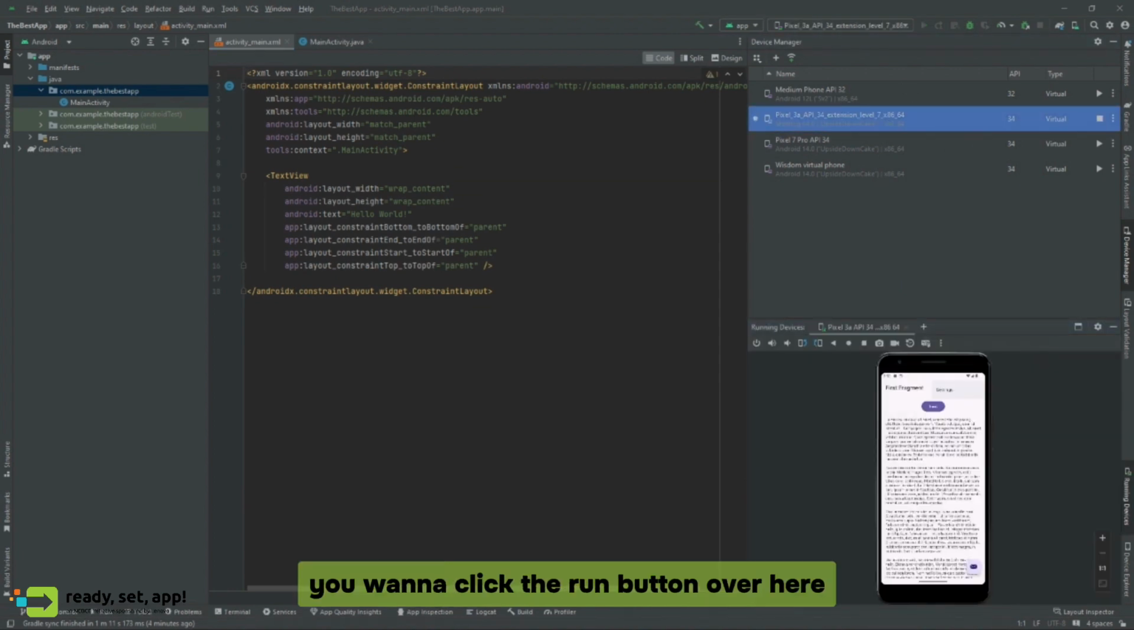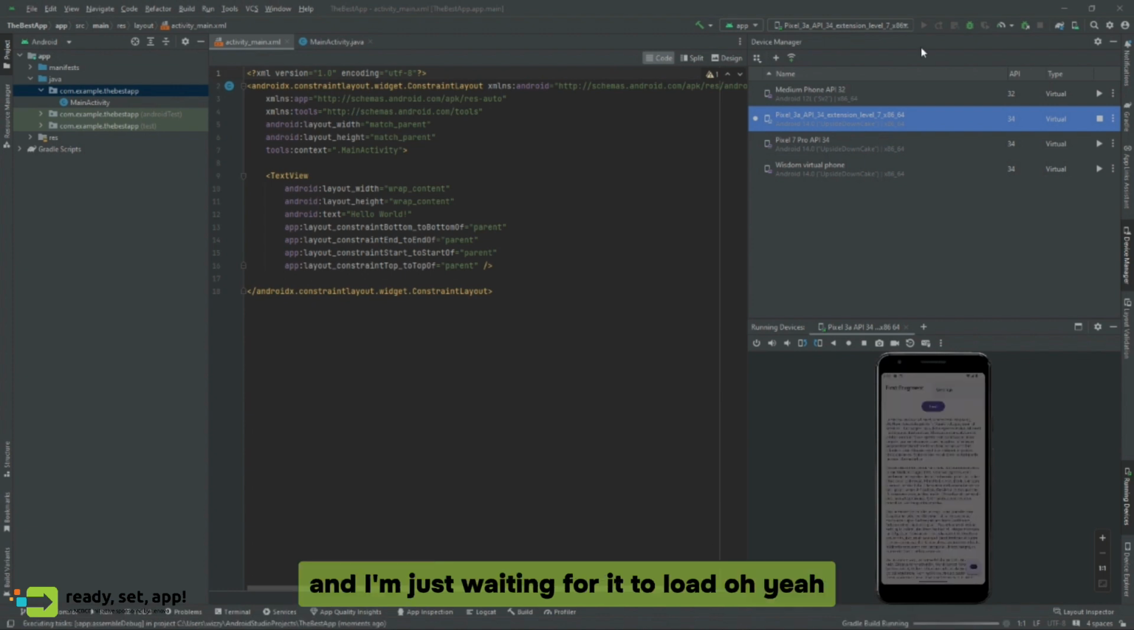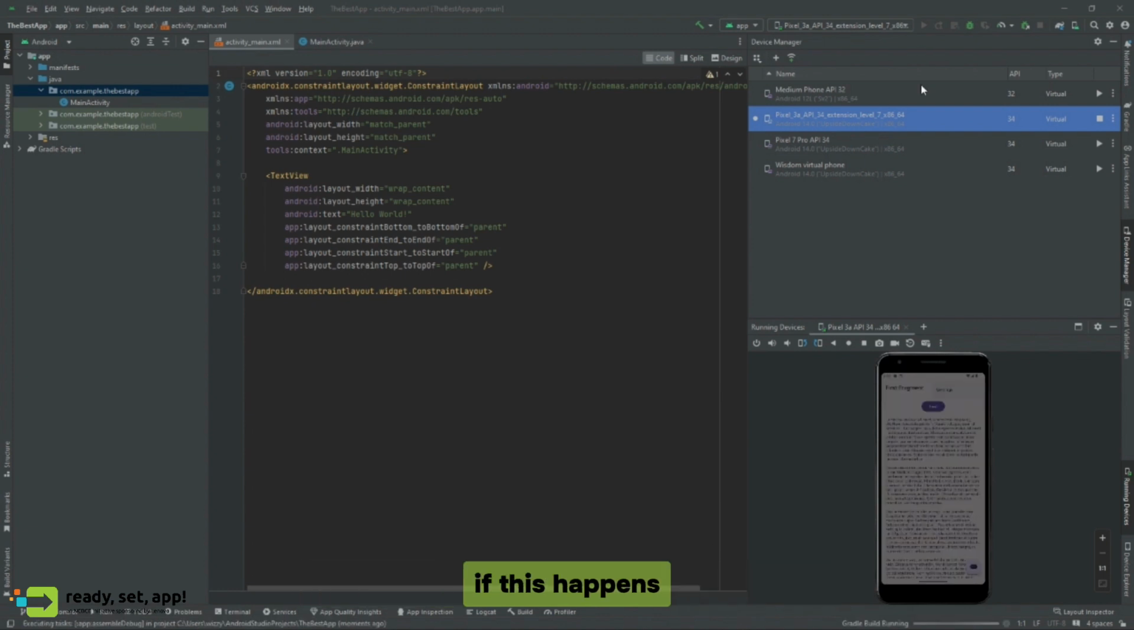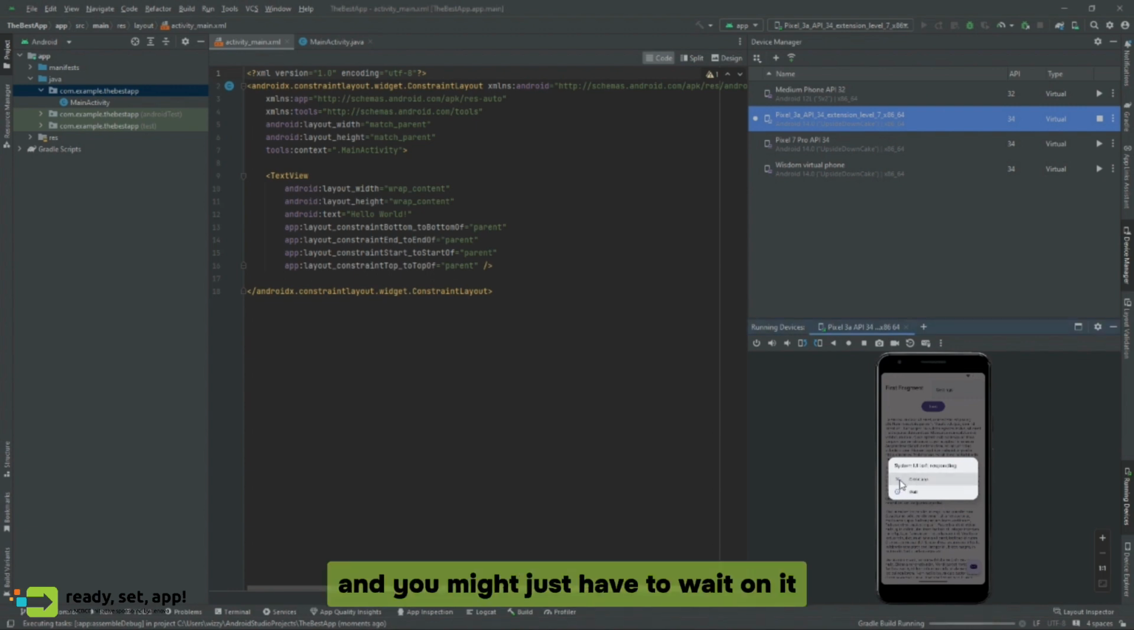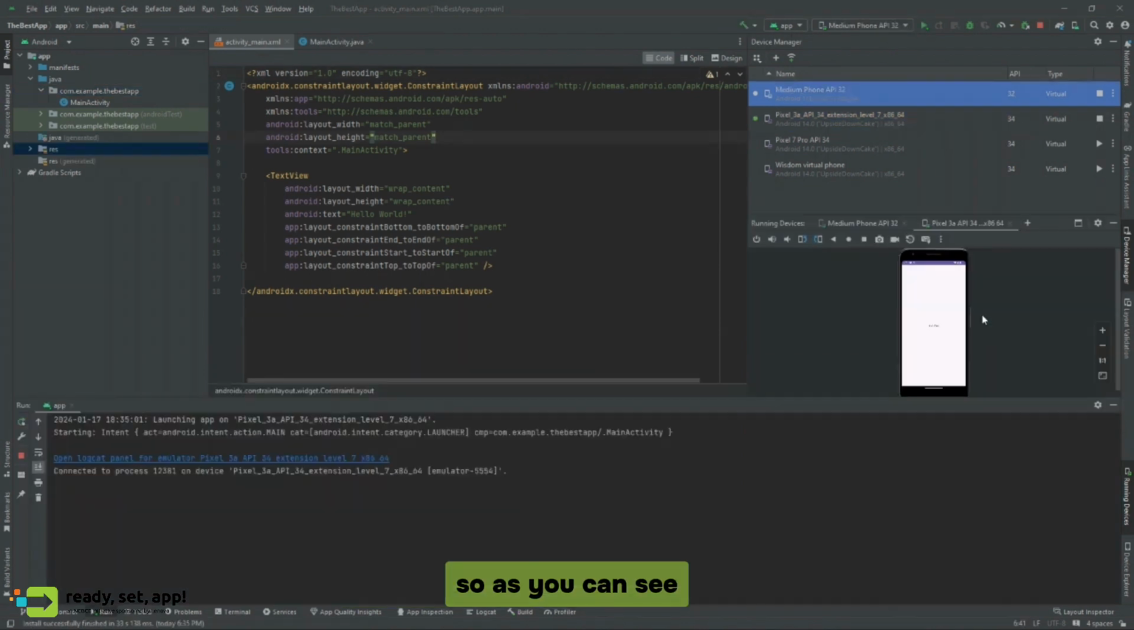Once the app loads, you want to click the run button over here so that it can actually run your app. So I already did that and I'm just waiting for it to load. Oh, yeah, and this might happen. If this happens, just click either wait or close application and you might just have to wait on it. You can also see the loading screen down here and it will tell you how far it is to actually play your application. As you can see, your virtual device should appear here.